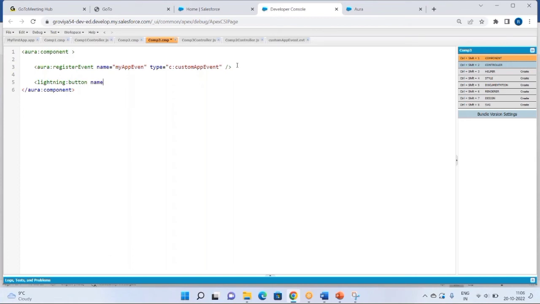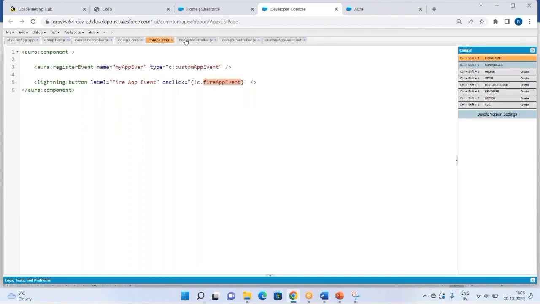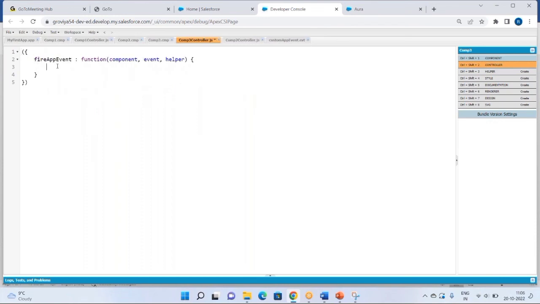Lightning button, fire app event. On click C dot fire app event, that's my event name. Save it. So inside the component 3, I will add my function.